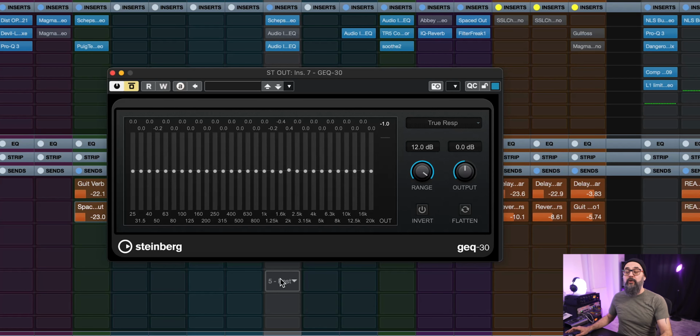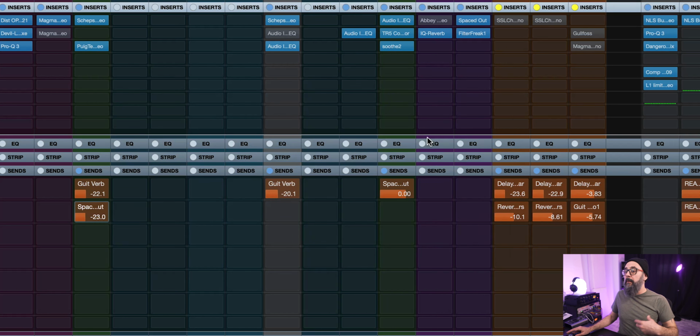So if we take a quick look at a graphic EQ, the one from Steinberg, you can see that you have a bunch of faders allocated and fixed to certain bands of frequencies that you can bring up or down. So this is basically what an EQ is. Now, for the most part, we are going to tend to use parametric EQs when mixing, and those are more flexible when it comes to the band of frequencies you want to EQ or work with.